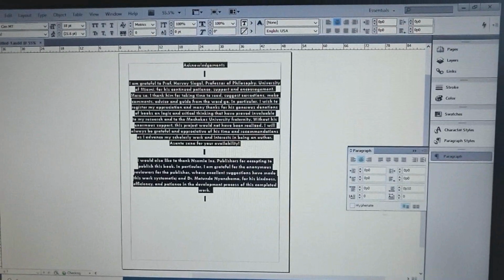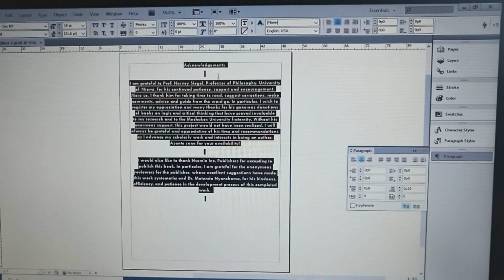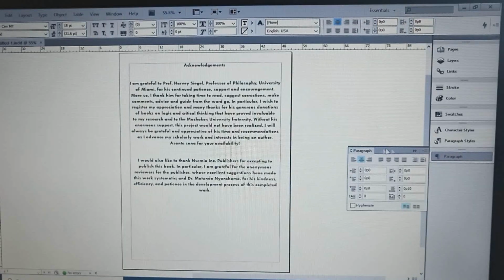You uncheck the box and your document becomes unhyphenated. So this paragraph section also works as this toolbar here.